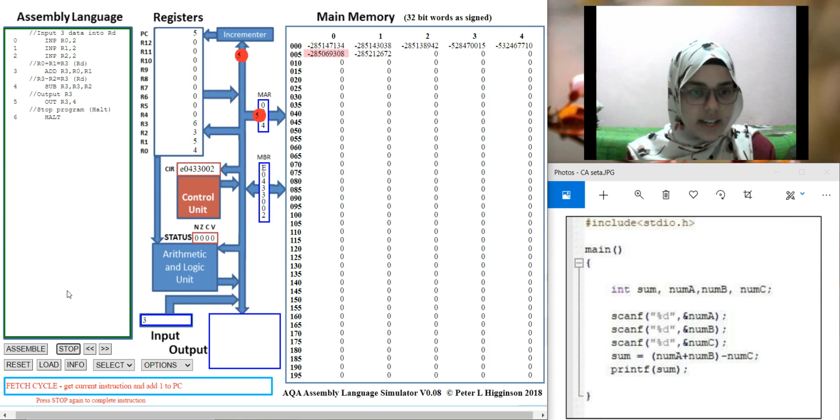So now we're already at out. So at line 5 here, the control unit will tell R3 to go out into the output device. See, out. Now 6 will appear in the output device.